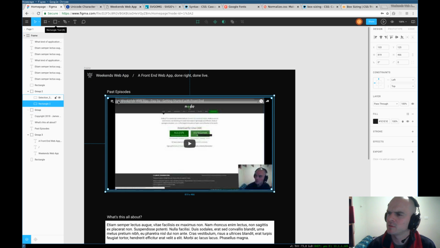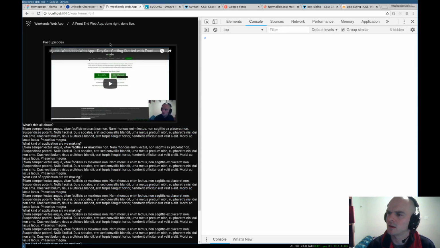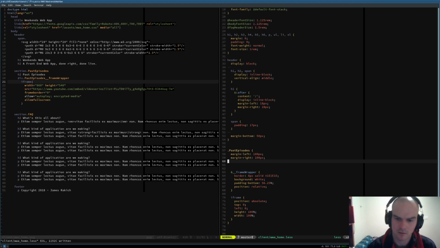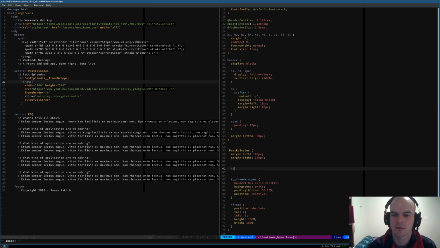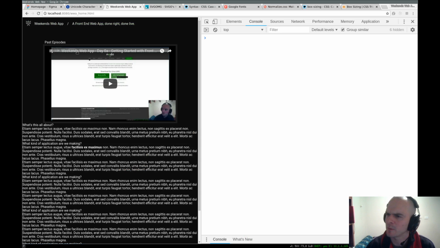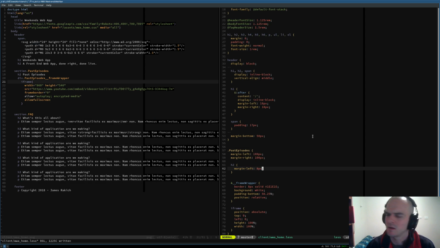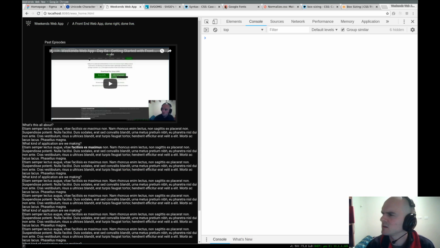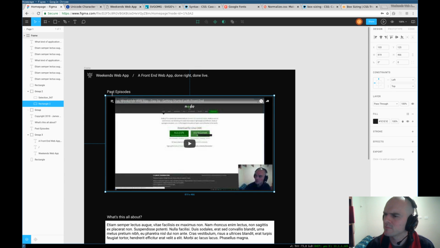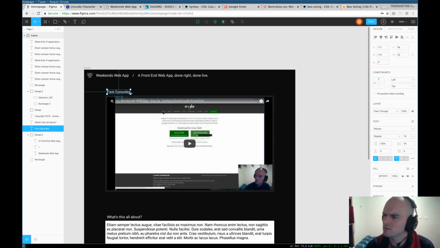And now we just need to position this past episodes header a bit more nicely. So that one there is an H2. And I mean, we can probably make an assumption that a margin left of about 8 pixels is about right. And it doesn't look quite hard up, so we'll add that space as well. That looks like a 7 to me. We'll make it 6 pixels.